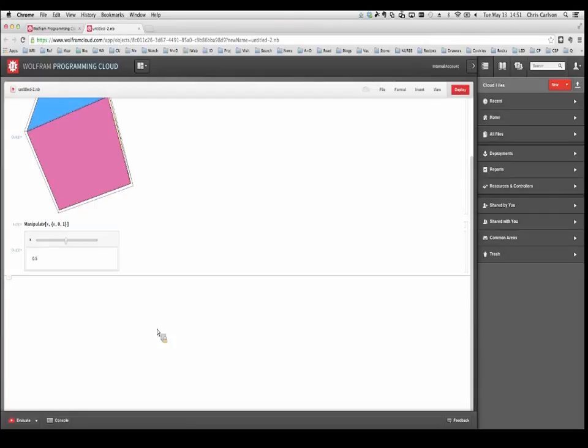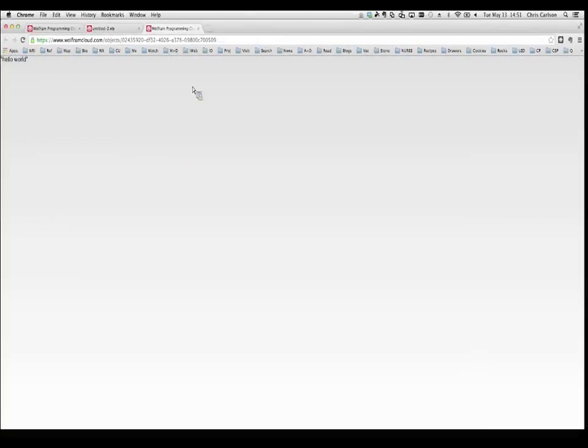So that's one way of working with the cloud. You can develop things in notebooks in the cloud. Another way is to deploy things to the cloud. You can store data in the cloud. You can put programs in the cloud and give other people access to them via the cloud. A very simple example of that, probably the simplest one, is say CloudDeploy of a string, "hello world." Now this is depositing that string in the cloud, and it will return a URI-based URL. And if I click that, it'll go to a page that says hello world.